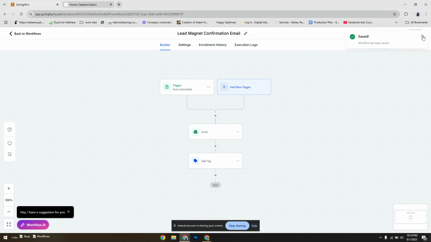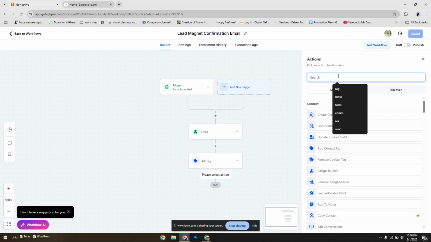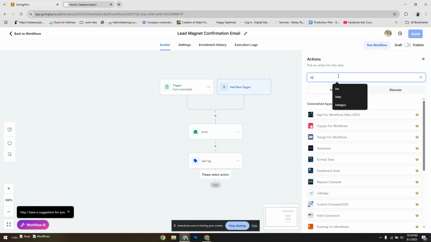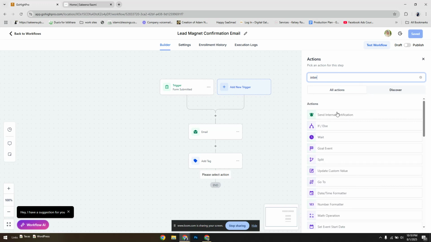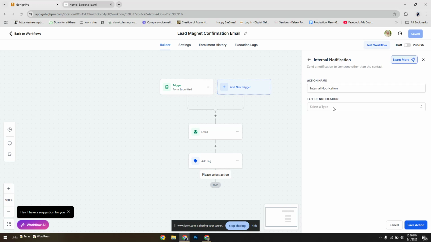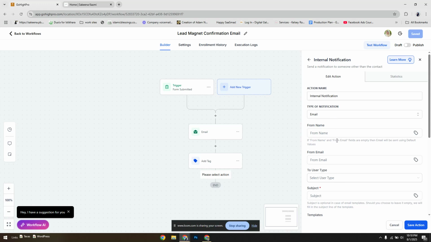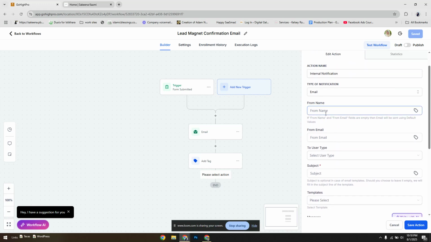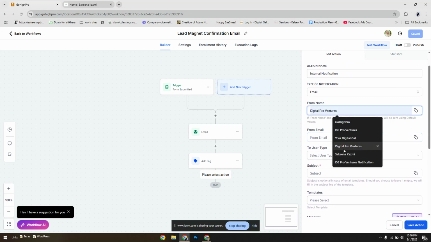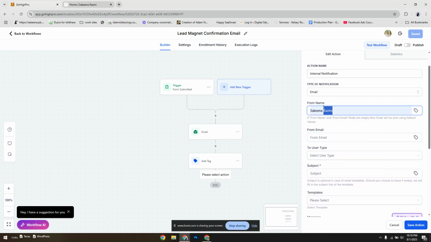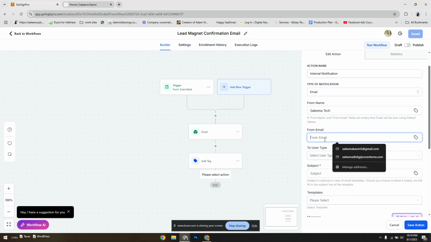The third action is not mandatory, but if you want to be notified whenever a new lead comes in, you can also add a notification. Let's search for internal notification. Select that. The type should be email. And you can also select WhatsApp and get notified there. You can also keep these information fields empty if you want to.